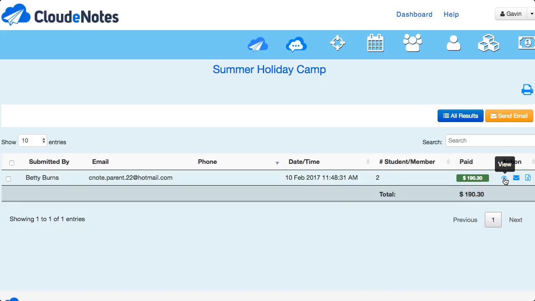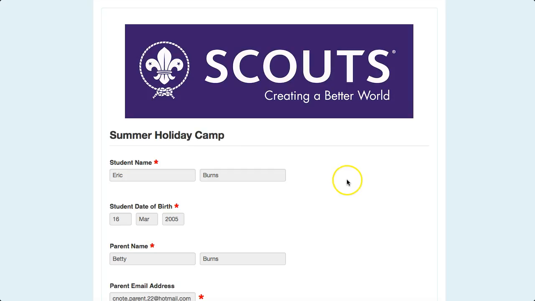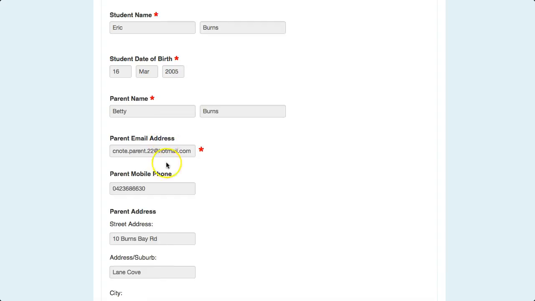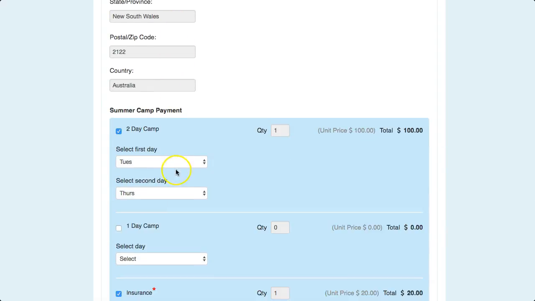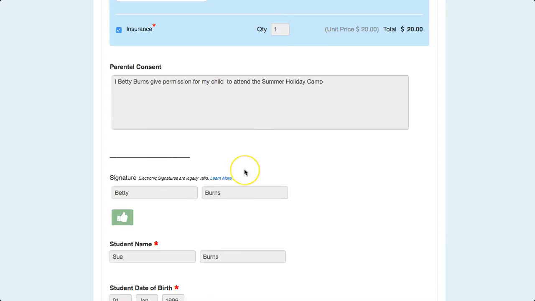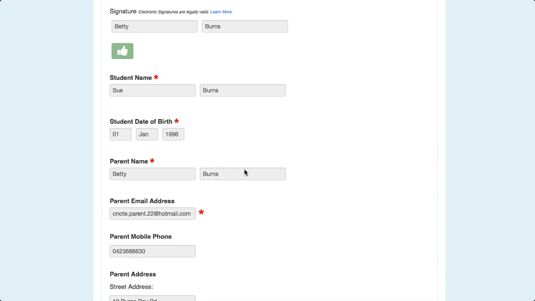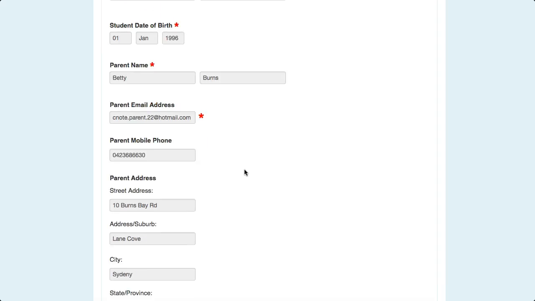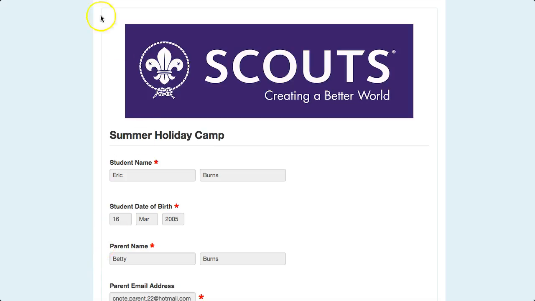This allows you to see the actual form Betty filled in. So that's your evidence of her form, all filled in and signed. Let's have a look at that quickly. There it is there. You can't change any of these details. It's all locked down. That's what they selected. And the consents, and the same thing with Sue, all there in place for you to keep a record of.